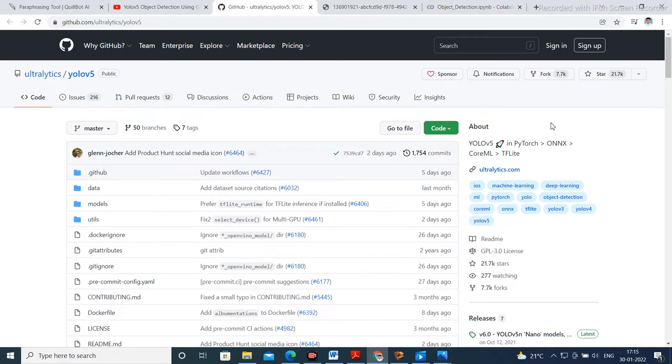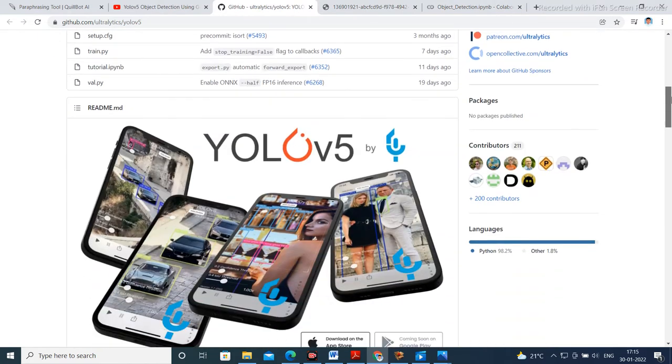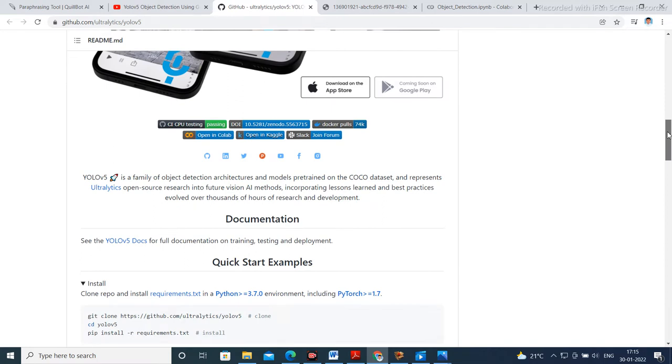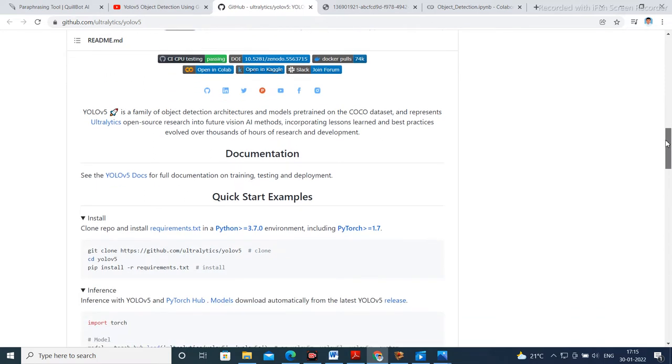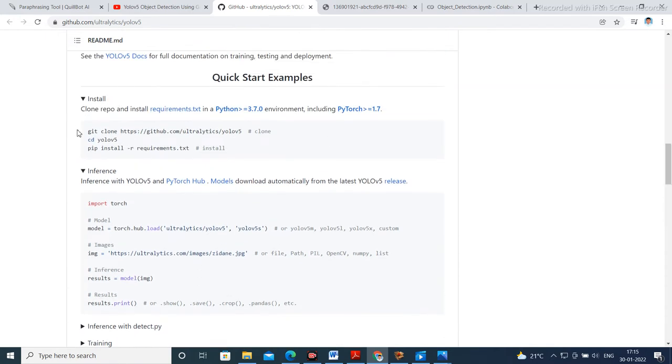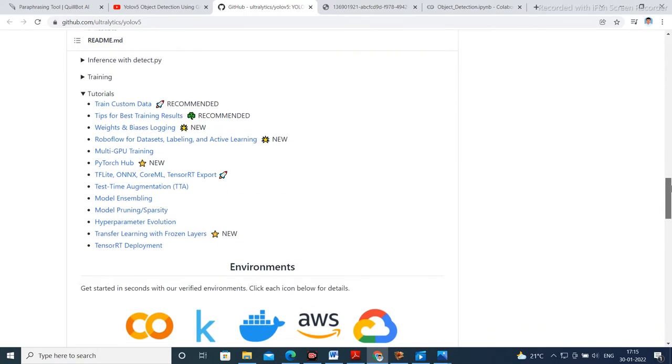Suppose this is the GitHub link, now YOLOV5. Okay, YOLOV5 is version 5 of YOLO. It is very important among the YOLO versions, and its computation time is very low. Now here, install, clone git code, import torch. It is working on PyTorch. Here PyTorch hub, train custom data set. If you want to work on a custom data set, then click here.